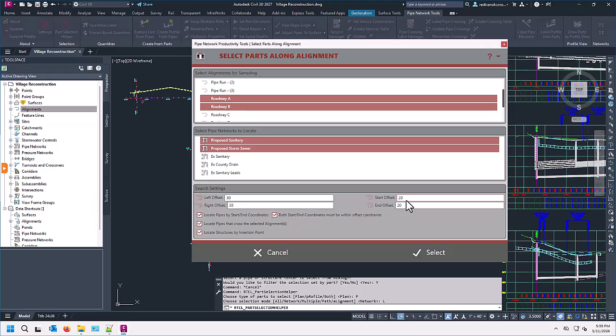Now there's some additional scenarios that could happen in this. And that's, do we want to locate our pipes by the start-end coordinates? And so if our start-end coordinates of our pipe fall within that swath box, then that would get selected. And if either one of these were outside of that box, then it wouldn't get selected, because right now both coordinates have to be within it. And so you have those options to turn those on and off.